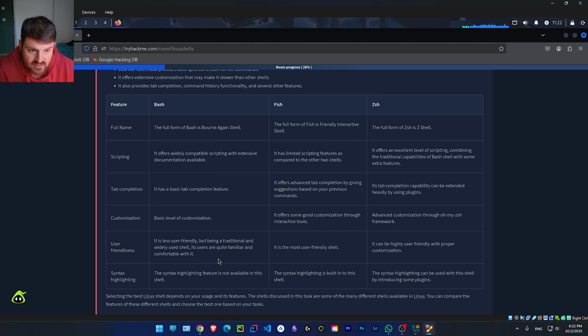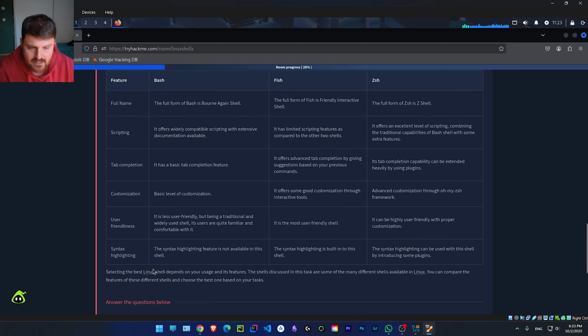User friendliness: Bash is less user friendly, but being a traditional and widely used shell, its users are quite familiar and comfortable with it. Fish is the most user-friendly shell. ZSH can be highly user-friendly with proper customization. And then syntax highlighting: the syntax highlighting feature is not available in Bash. The syntax highlighting is built into the Fish shell. It can be used with ZSH by introducing some plugins.